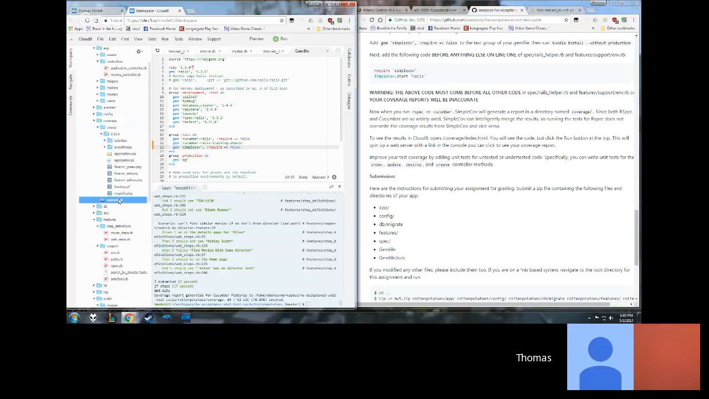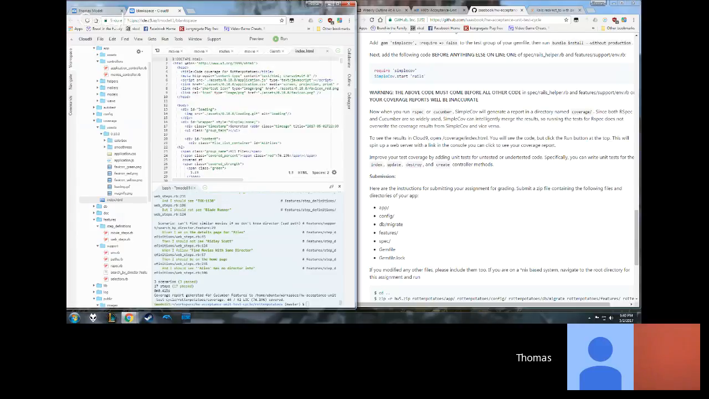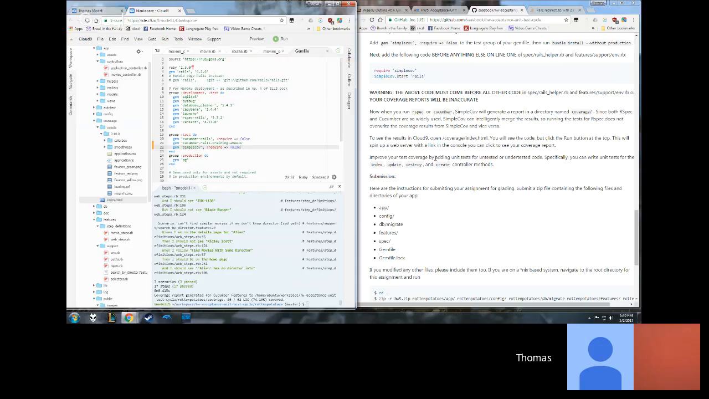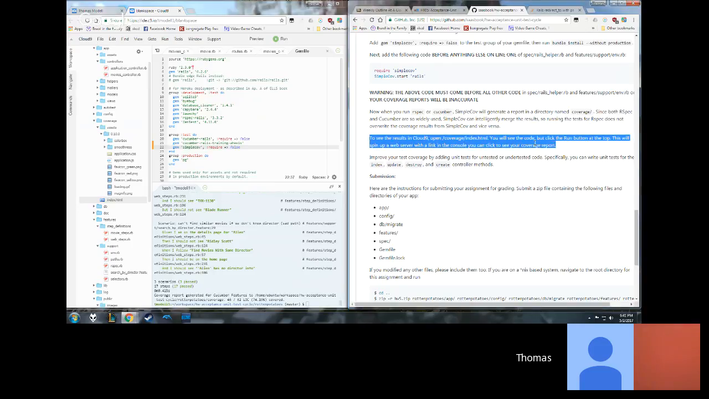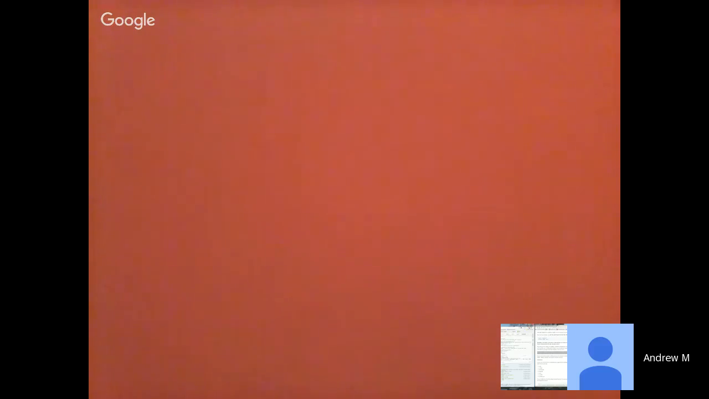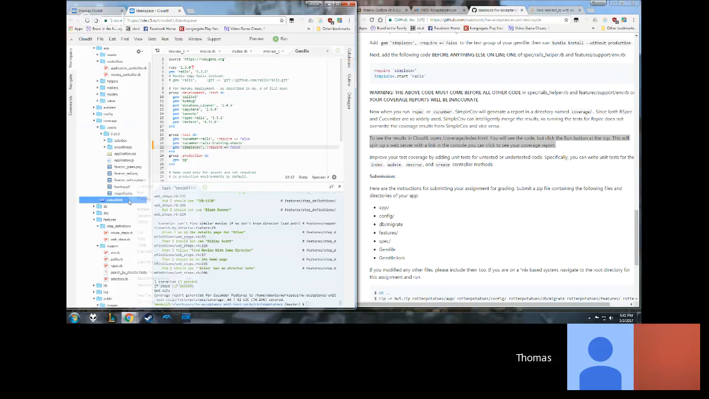Coverage index. Click the run button at the top. I'm confused. Do you guys understand how to do this? Open coverage/index.html. Is that even a thing? It's an HTML file. Yeah. How do I open it? Not here.